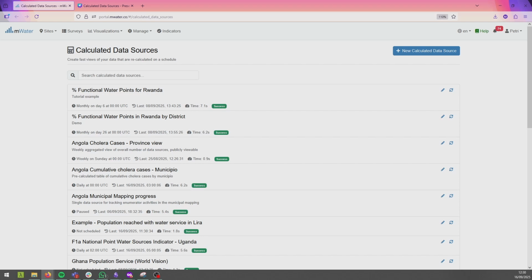And then a more advanced example that takes an aggregate view and combines all of the population reached within 500 meters of each water point in a district. And this could be a school, health facility, or other map location instead at another distance from not 500 meters. So let's begin with our population served by water point example.